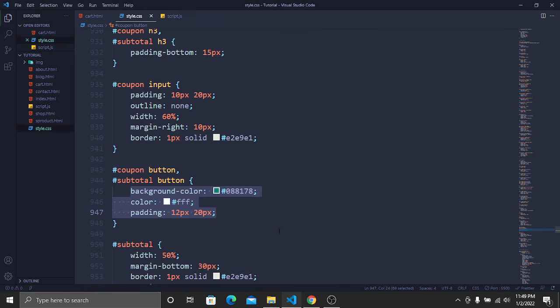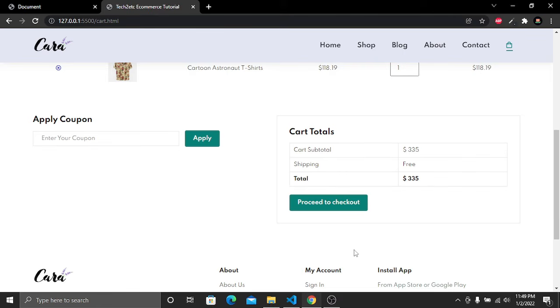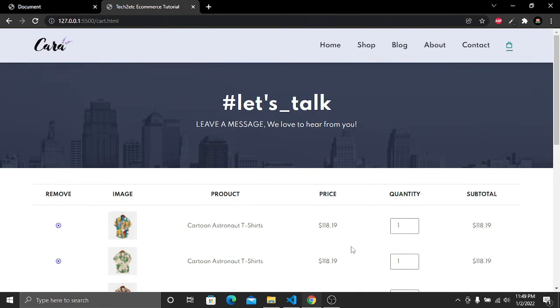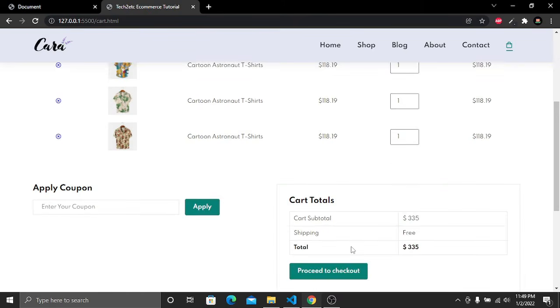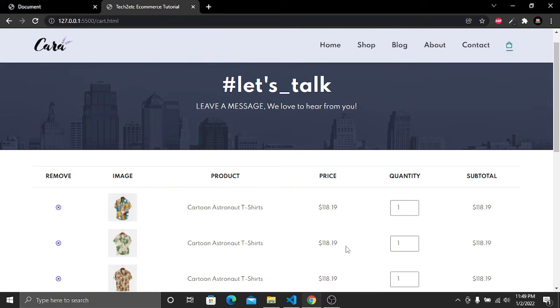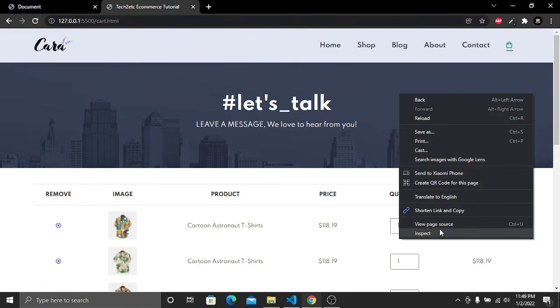Okay, now save and go to our website, and here you can see that we have our proceed to checkout button. And guys, here you can see that we have now successfully created our shopping cart page using HTML and CSS. Now we have to make this page responsive so that we can see this website in different screen size devices. So that's why let's inspect our website.